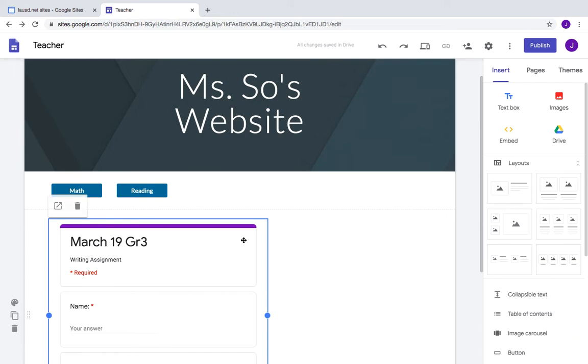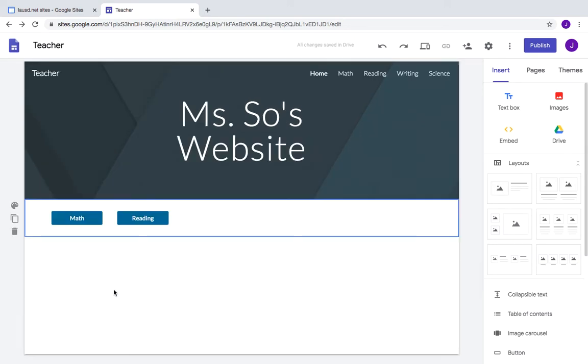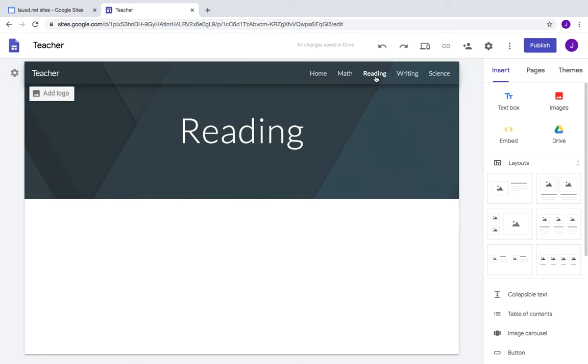And I can do that for every page. So let me throw that away. So let's say I want to go to my reading page. So I'll just click reading here. And let's say I want a folder for fluency and comprehension.